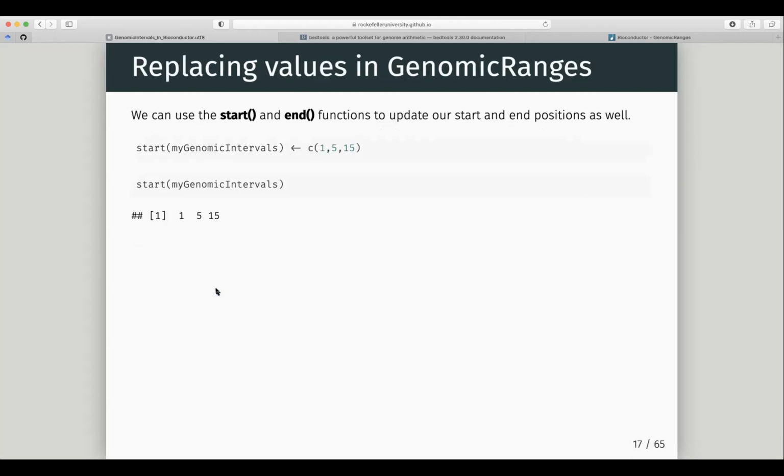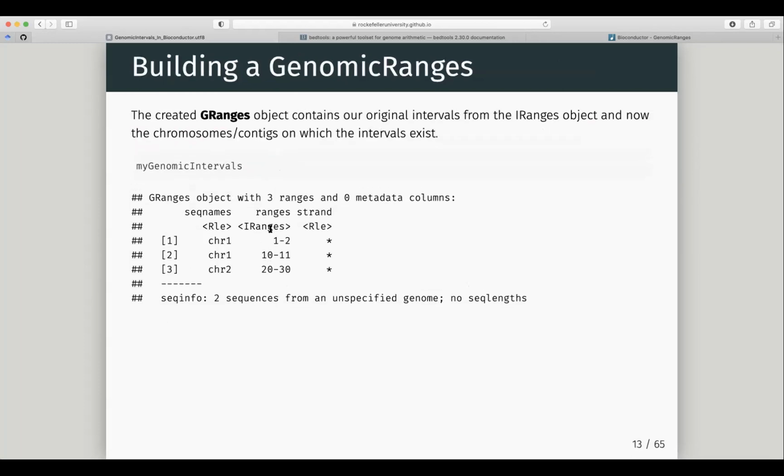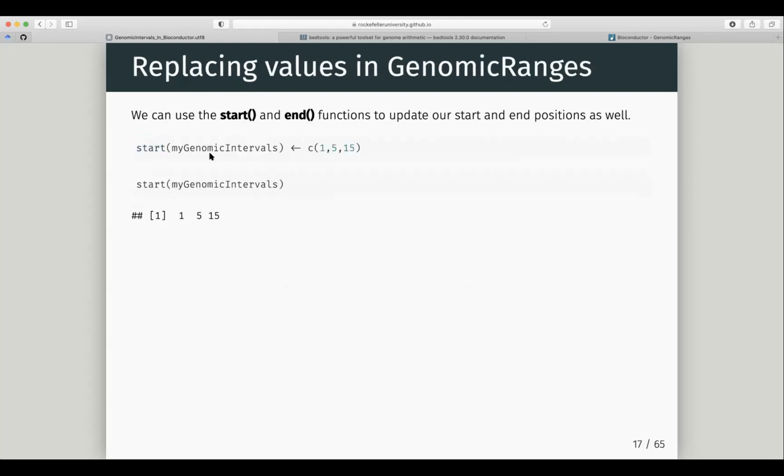I can also use that usefully to set my start positions. So if I want to modify these positions, I can just use the start function to assign new positions. Just as we would assign into a data frame or a new vector, we put start, give it the GRanges we want to operate on, and then give it a vector the same length, the same number of rows as in our object. And then once I've done that, I've got my updated start positions.